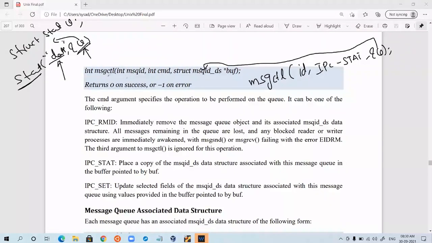Similarly, if you want to get the information about the message queue, you can use MSGCTL. First argument is the ID. Second argument is IPC_STAT. Third argument is the address of a structure. Which structure? struct msqid_ds structure. Is that point clear?